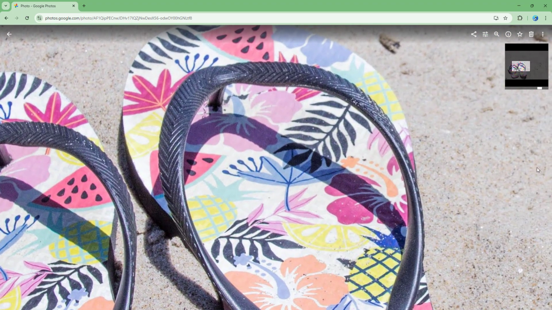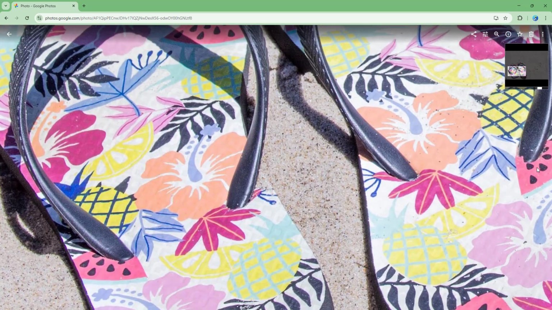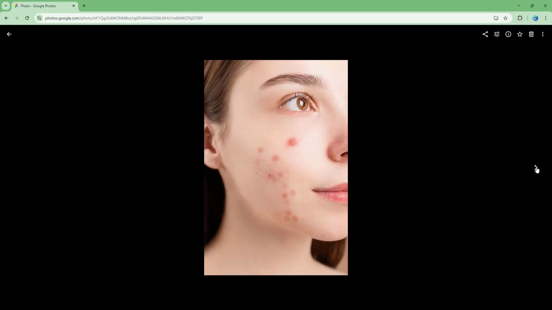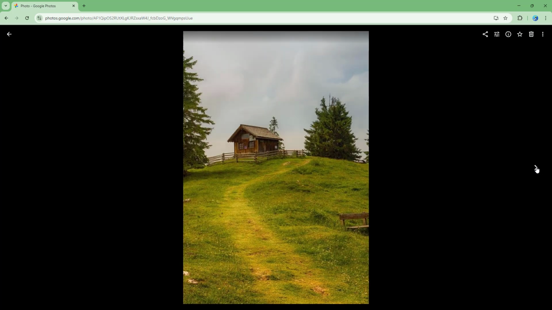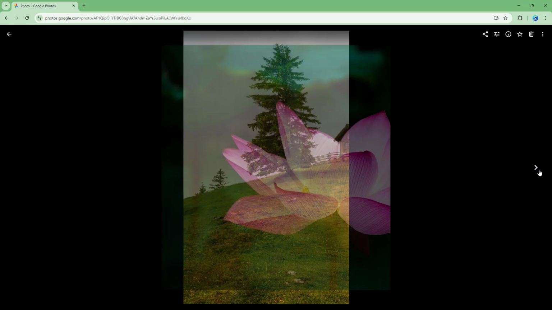So this is what you have as you can see right here, and you can even utilize the arrow keys to go up and down, and then zoom out once more to use the left and right arrow keys just like this. So that is how you can work around with viewing of photos and videos right here.